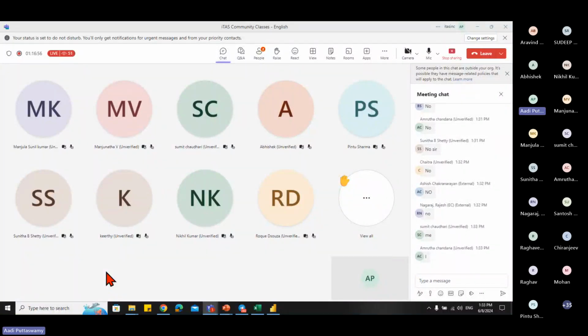Sumit, Amruta want to know. Only 2 people. I want more than 10 people. Then only I feel that people are interested in knowing about our institute. Quickly. 4, 5, 6, 7. 3 more. 8, 9. 10. Okay.